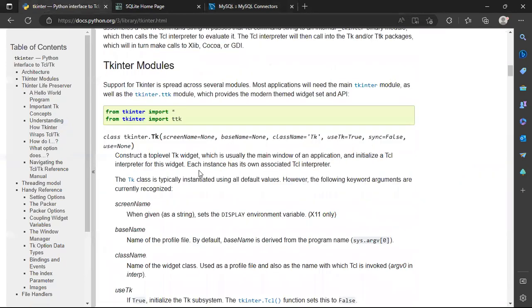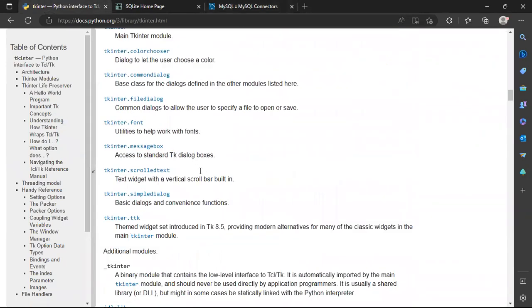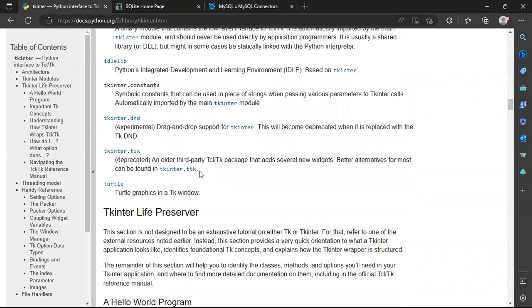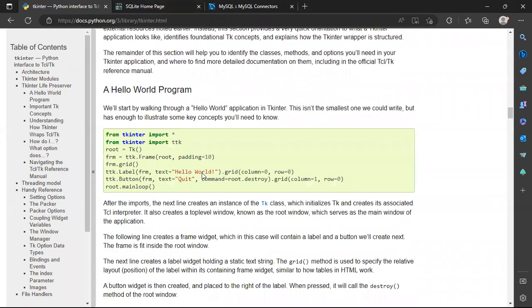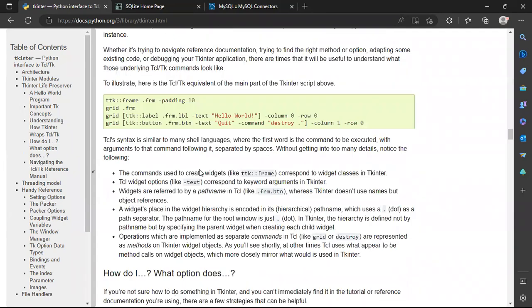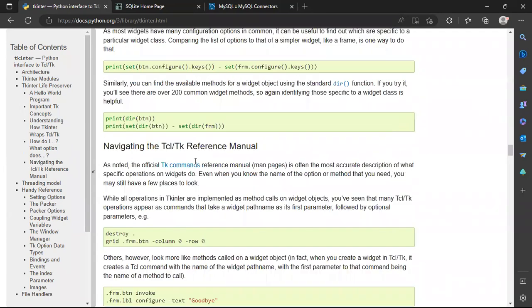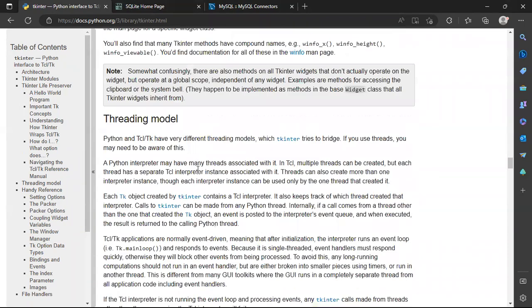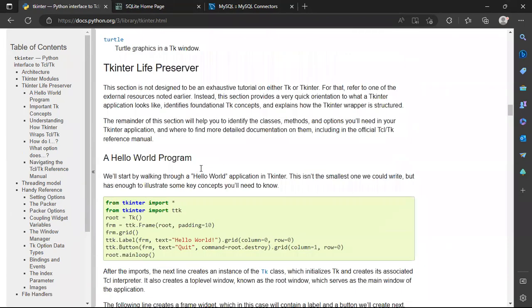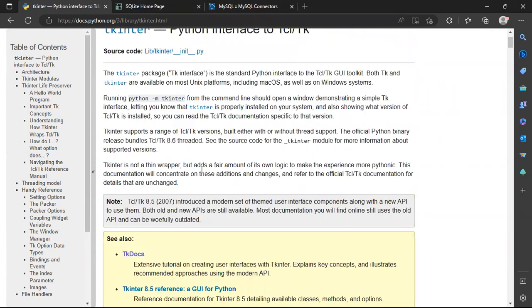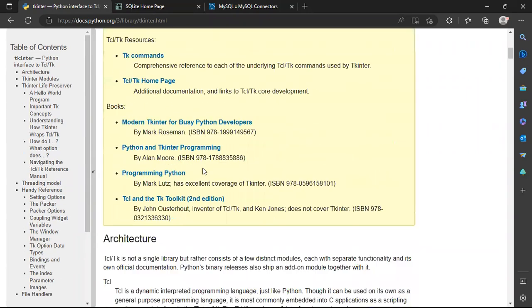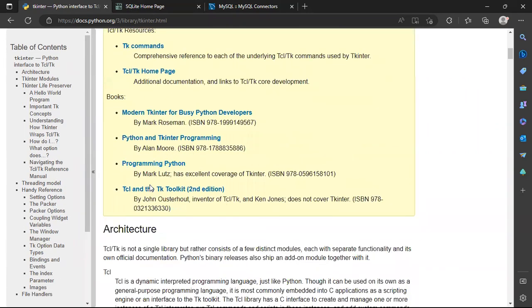tkinter, or TK, is an important library for UI. You can create many useful things with it, like you can see here, and you don't need to install it. If you have Python installed, it should automatically be installed, so you don't have to worry about installing it.